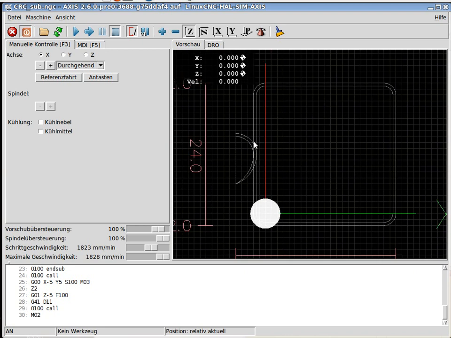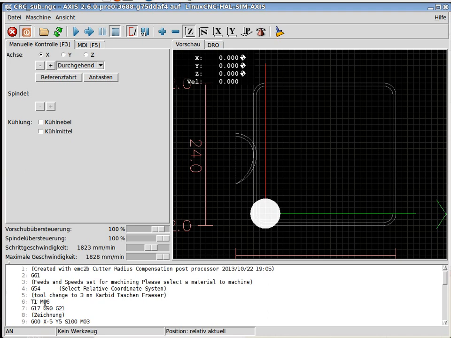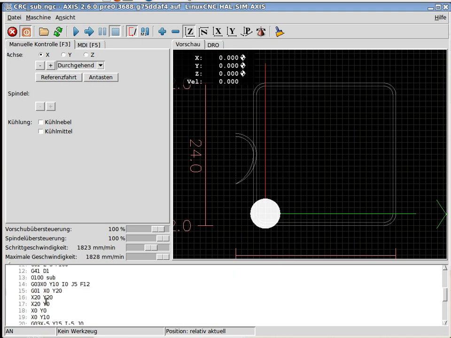It has a rough and a finish pass with only one tool. There's only one tool loaded, but two different diameters here. G41 D1 calls it, and the second one is G41 D11.